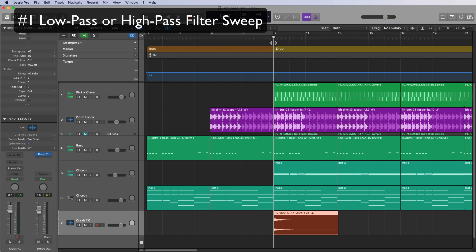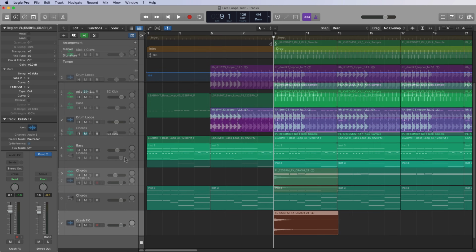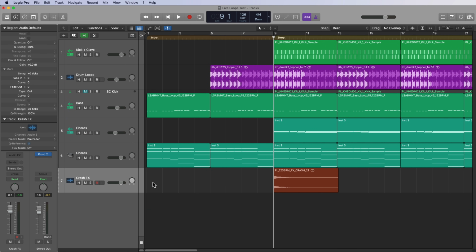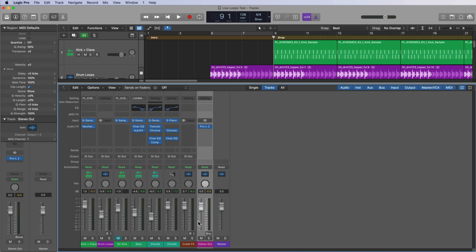So for my first technique, you can use a low pass or high pass filter to sort of choke off some of the frequencies leading up to where the next section is, or in my case, where the beat drops. So what I like to do is add the filter to everything, and you can do this by showing your output track, your stereo output track. You can do this by pressing Shift-Command-M. This will show your output track. This is the same as the stereo output in the mixer here.